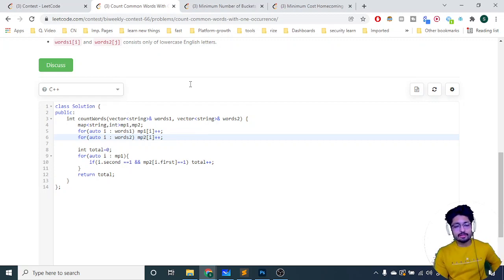Now you'll find out the total number of common strings. You will iterate over any one of the maps, sorry. So I just iterate over map 1, and I have to check that the string I'm talking about should be occurring only once. So I'm iterating over map 1. So map.second will tell me, if I'm iterating over any of the strings, what the frequency of that is. It should be equal to 1. And the similar string in the other map should also be occurring, and the frequency of that should be equal to 1. So let's say that I am talking about any of the strings in the first map. So i.first will give me the string itself, and i.second will give me the frequency. So the frequency of that is equal to 1.